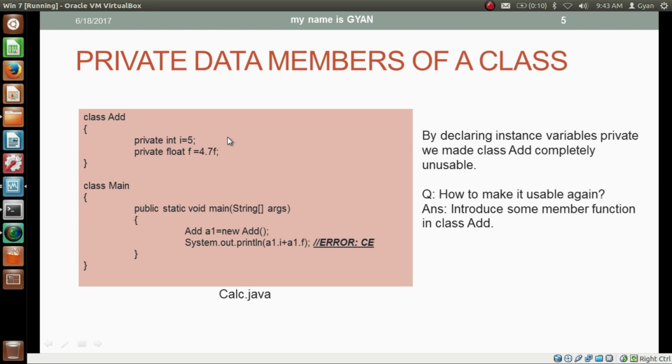What is the use of the class if you cannot use the data members of that class in the other class? So we need something more. Now the question is how to make it usable again. The answer is to introduce a member function in class add. Here we will introduce a member function which is not private. And using that member function, the rest of the world, the user of add, can use the instance variables i and f.